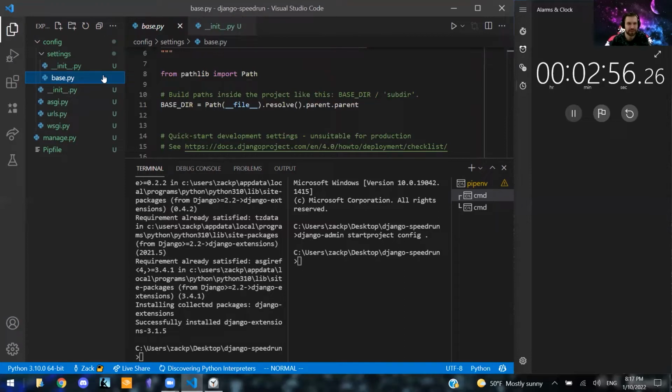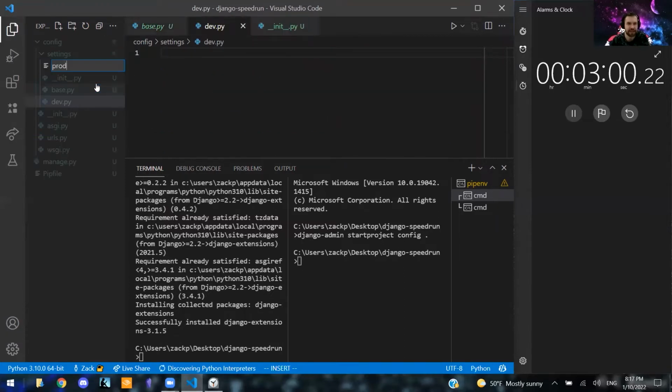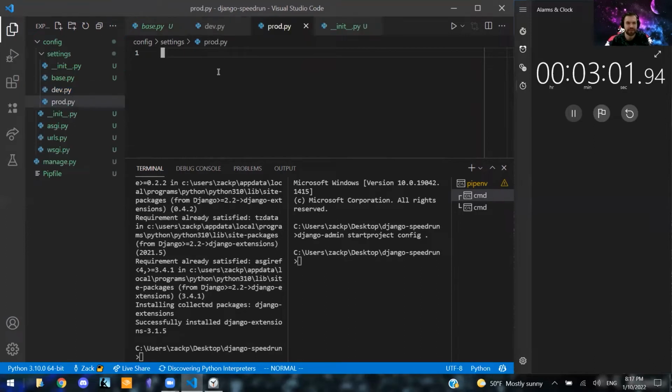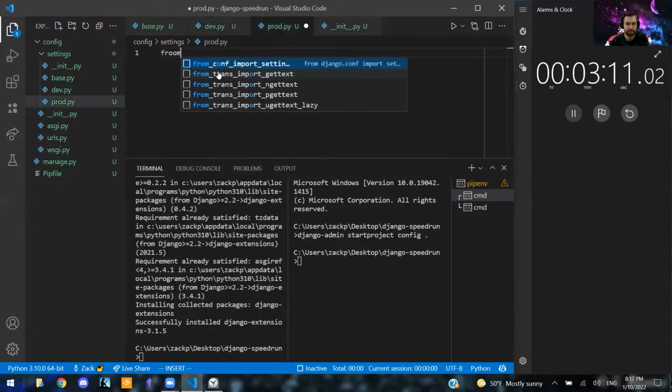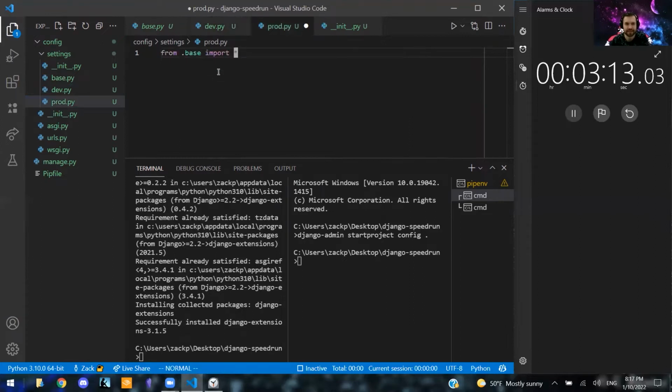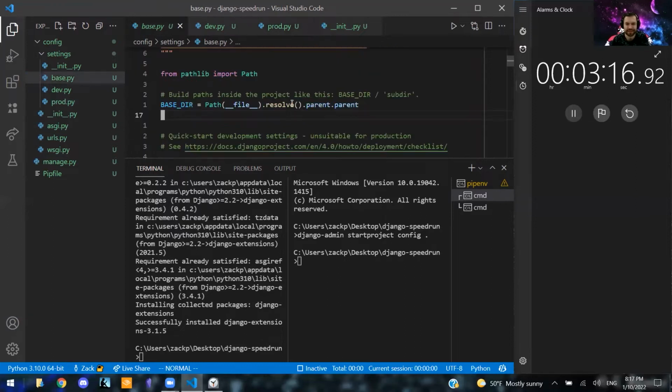Go down, create two other files. I'm going to create dev.py and production.py. In both of these, I'm going to say from .base import everything. So boom, from .base import star. I could have copied that and done a slightly more efficient vim command, but I didn't.